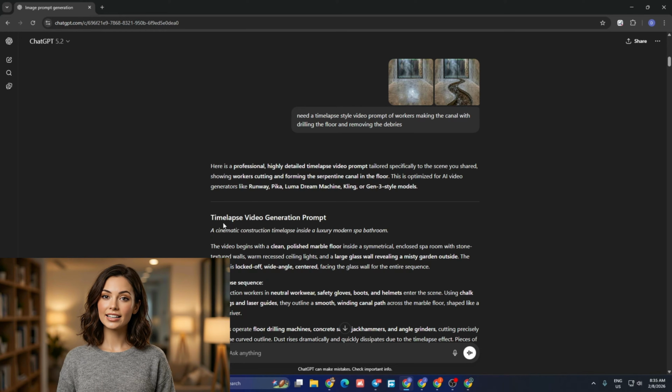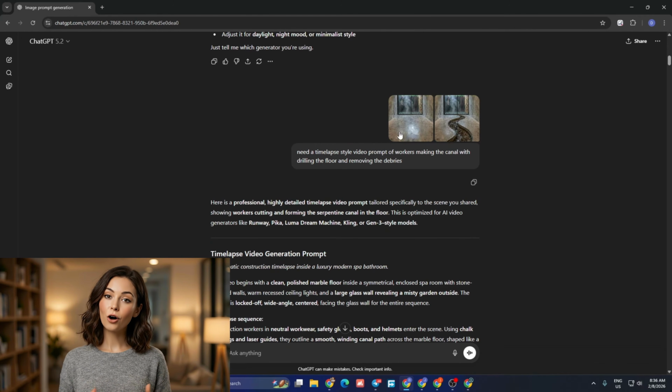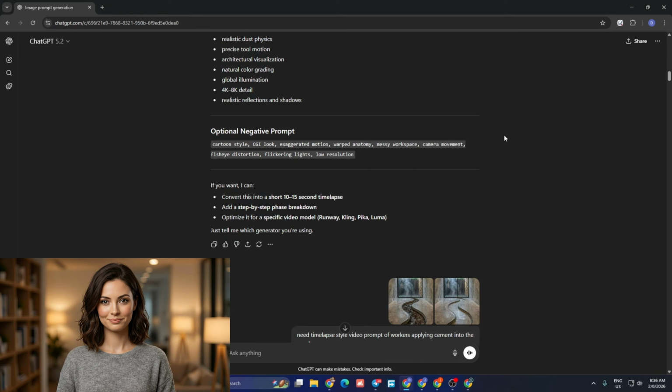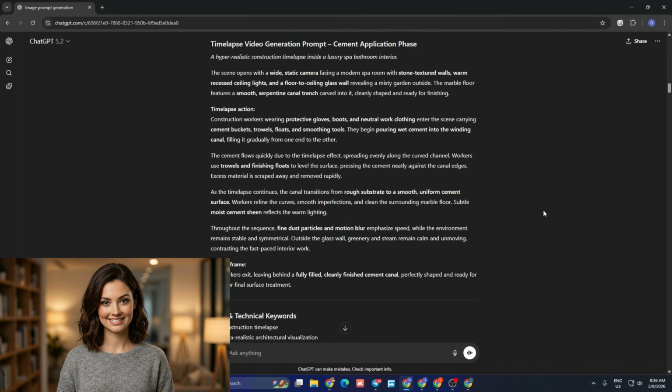Using Nano Banana, I step-by-step remove elements from the image. I've already explained how to generate these images step-by-step in my previous video. If you're new, make sure to watch that video for the full process.